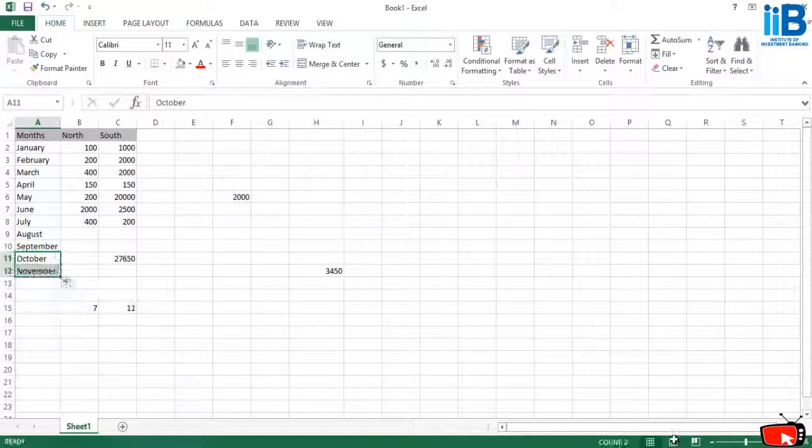Let me fill it again, November. Let me fill it again, December. So it is incrementing automatically. So this is all about the OFFSET and COUNTA functions.